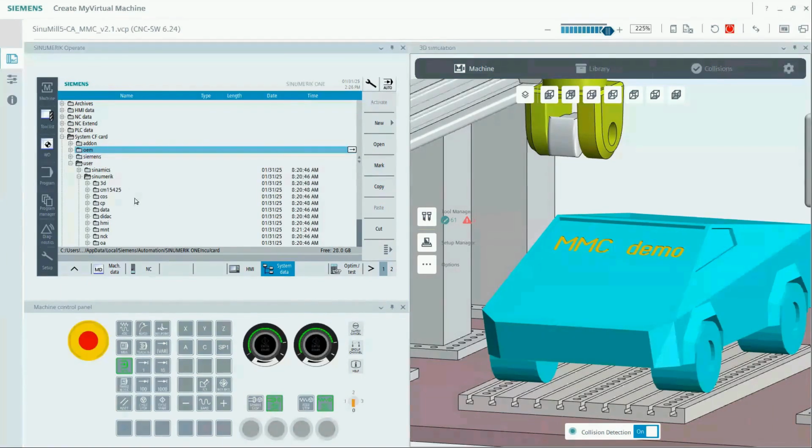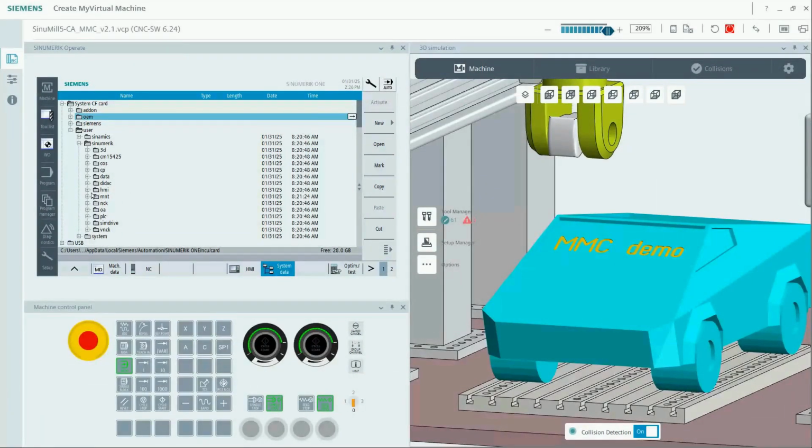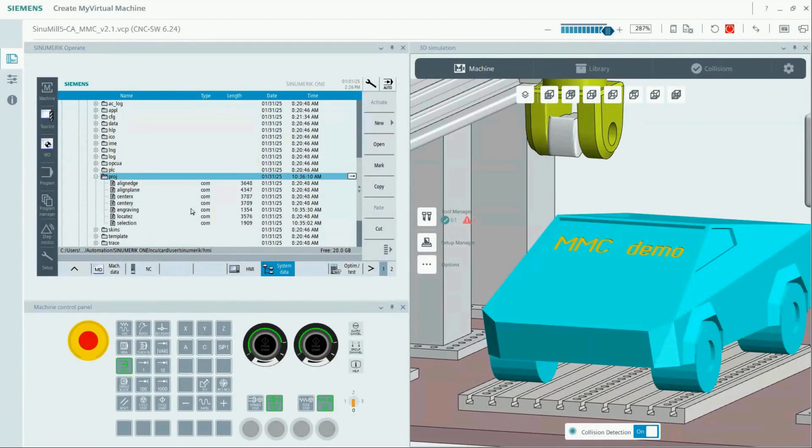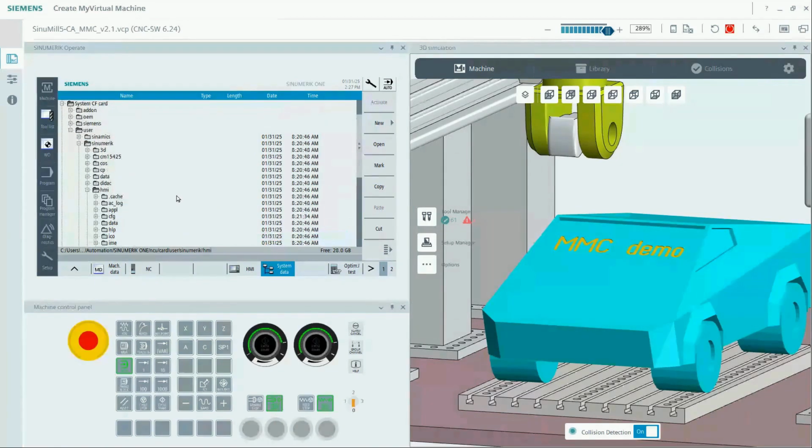So it would be user SINUMERIK HMI, followed by PRJ, which I presume to mean project. And in here, you can see all the COM files that define what the dialogues look like and what the significance of all of the variables are within those dialogues. Now, if you're an end user, you probably want to be putting your files in this area here just to separate them from the builder application.